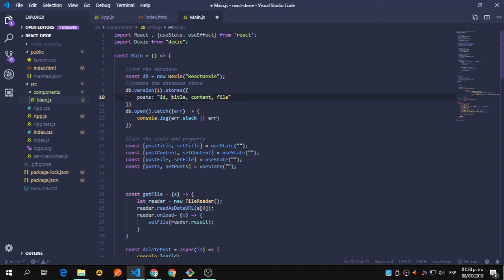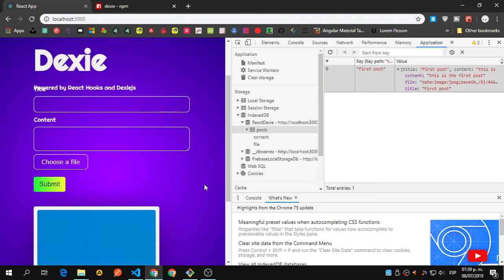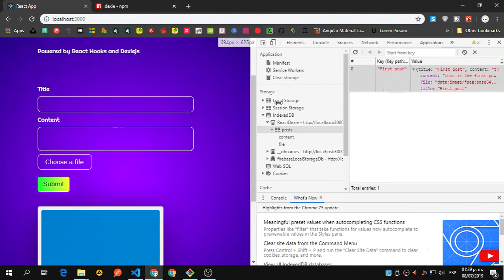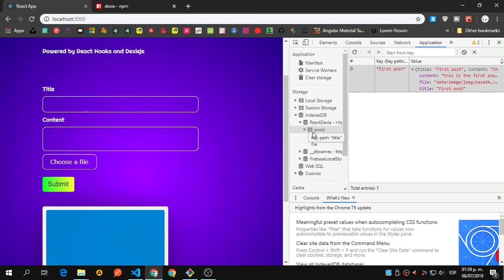It's going to use this ID as the primary key. So let's save that, and we're going to open the database and catch any error that happens. As you saw, let me move this a little bit so it doesn't look that bad. Let me close this a little bit so you can see the posts table here inside the ReactDexie database, inside this IndexedDB.